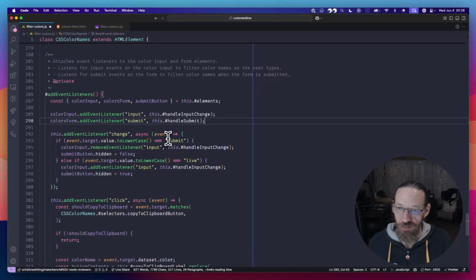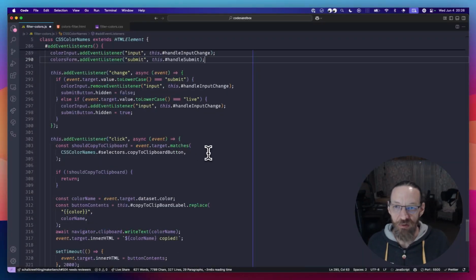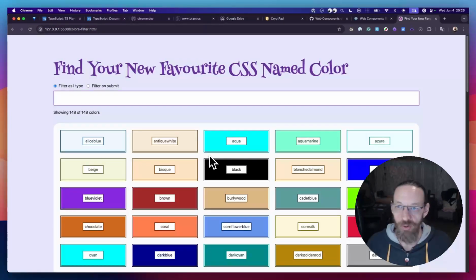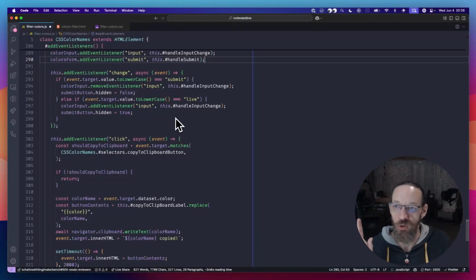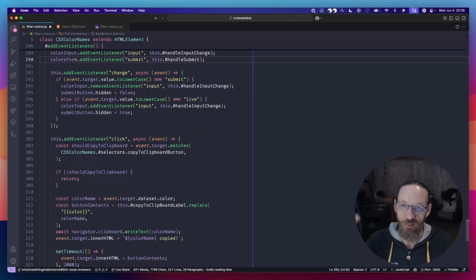All right, so let's move on. The next thing we're doing is, again, event delegation, and this time we're saying, hey, listen for click events. When a click happens on one of these little buttons over here, one of our colors, it's going to bubble up, and when it reaches the custom element, handle it.